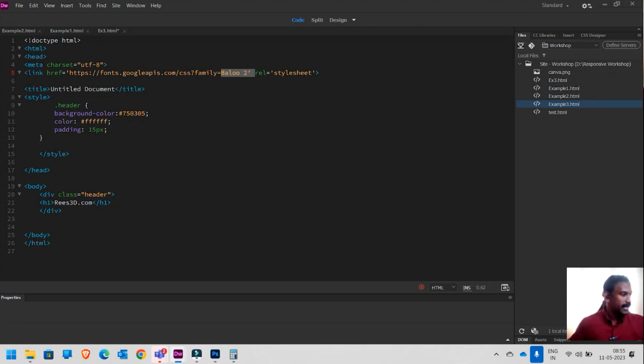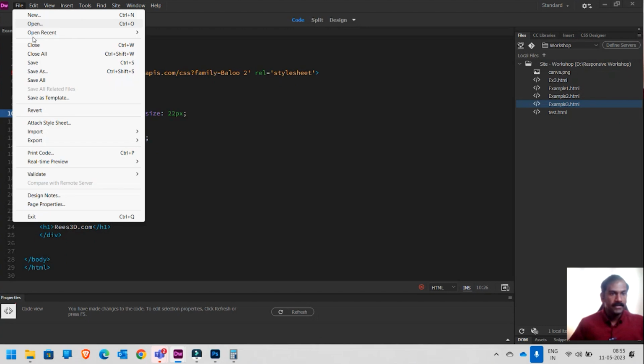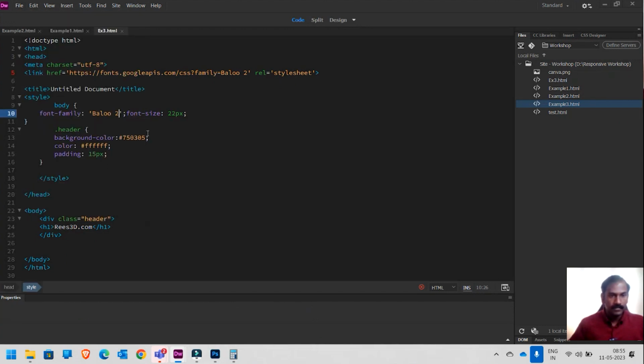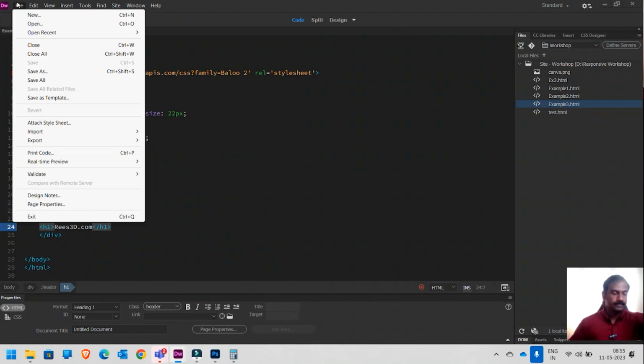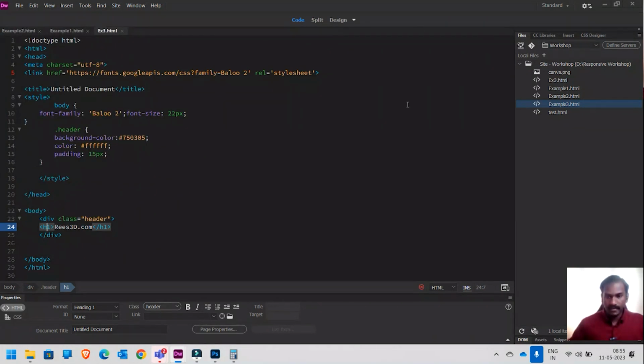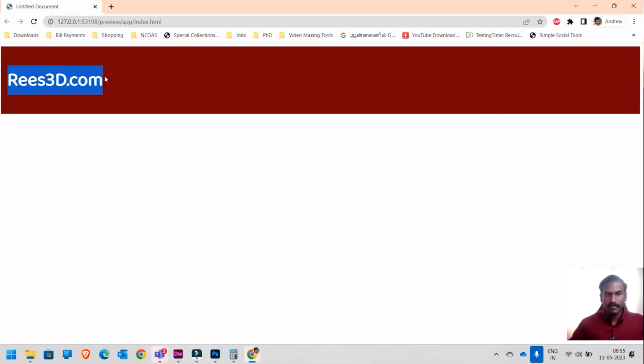So for that, I'm adding my body tag, body style, and I'm saying that font family is going to be Baloo 2, and font size is going to be 22. That's roughly for the content that I'm going to have. So file, save all. For the header, I'm overriding it with the help of the h1, so it makes it bigger instead of the same size. Save all, and I'm going to preview it here. Now you can see that I have my new font instead of the standard font that was there.